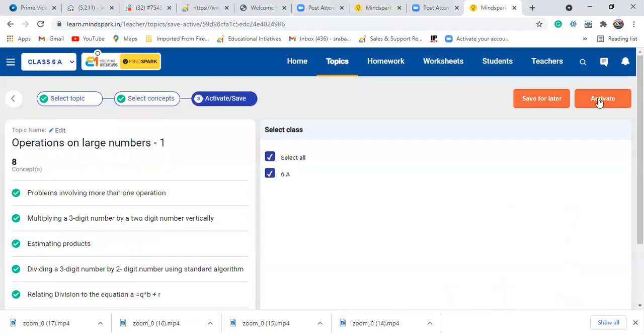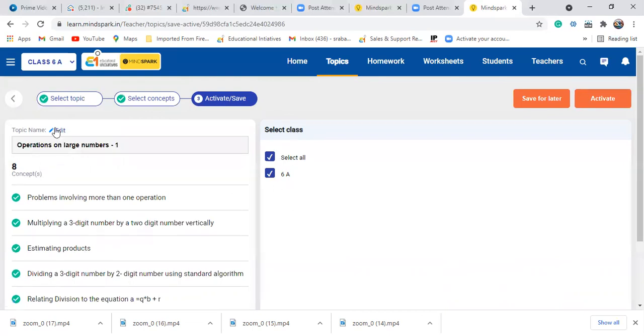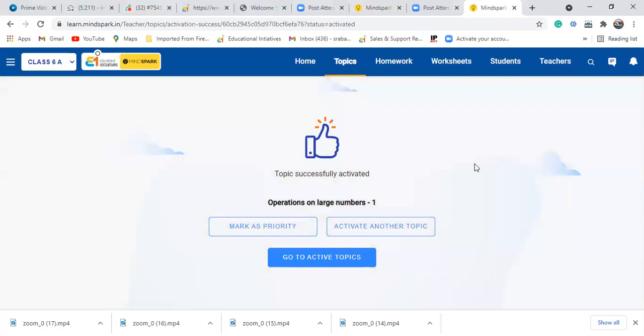So go to next. Once you go to next, only one section is there. If 2 sections or 3 sections or 4 sections are there, if you do select all, this topic will be selected for all the sections. If you want to change the title of the topic, if you want to make it as per your book, you can do that also by writing over here. Otherwise, you can keep it like this. Then you go to activate and your topic will get activated.